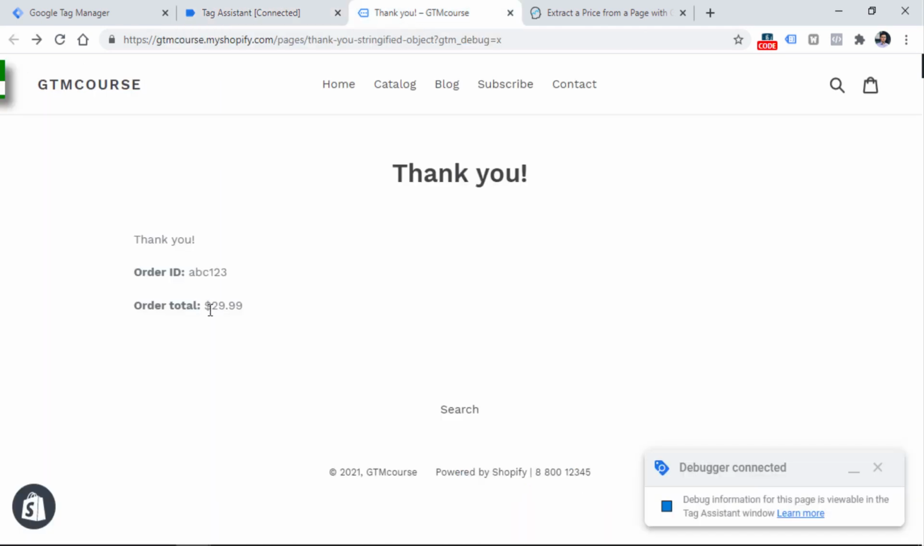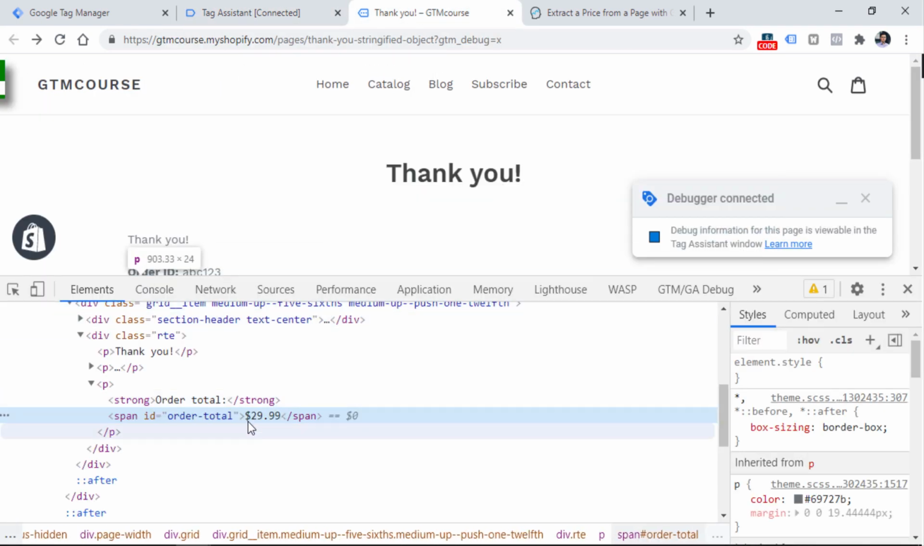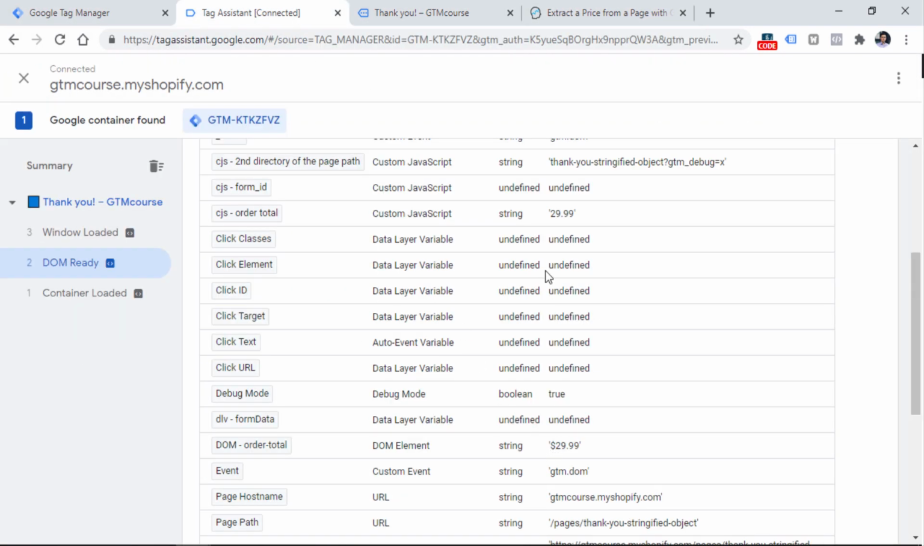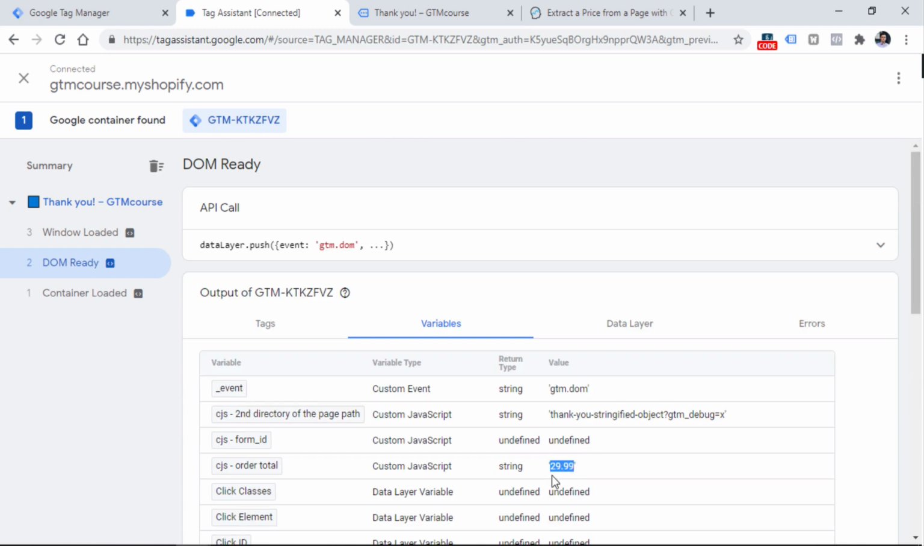Even though on the website the order total also contains the $ sign, the code that you got from my blog post removed that sign, and it is now available right here like this. However, keep in mind that we are right now scraping the DOM, or in other words, the document object model. So if you plan to use this variable, start using it from DOM ready and all the subsequent events. Don't try to fire a tag on container loaded that is using this variable, because sometimes it will work, sometimes it won't.